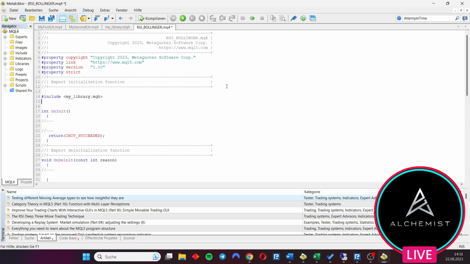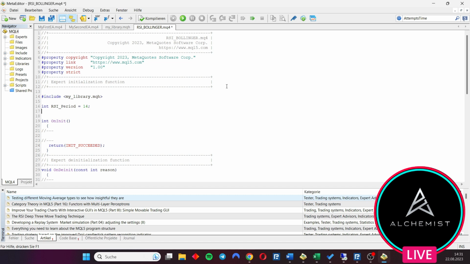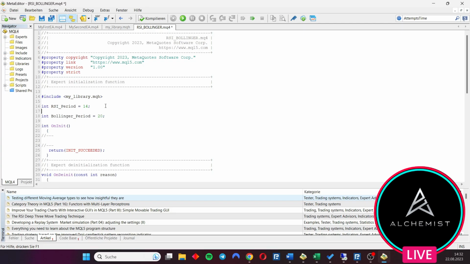Okay, here we go. And the next thing we are doing is to predefine some variables. So what we need, of course, is the RSI period. And let's give it the value 14. Next thing is the Bollinger Bands period. And we will give it the value 20. And then let's add as well the time frame.